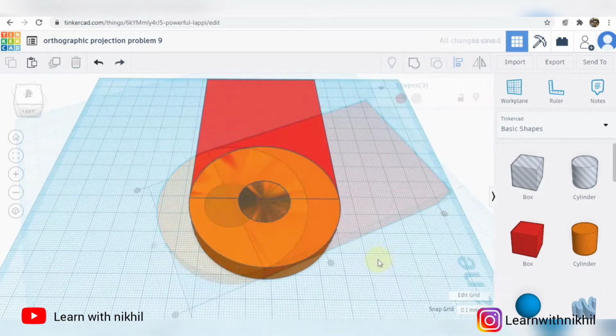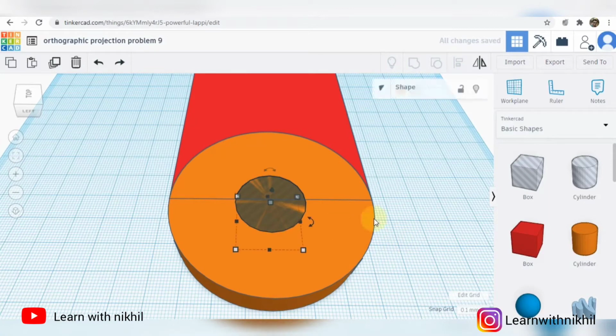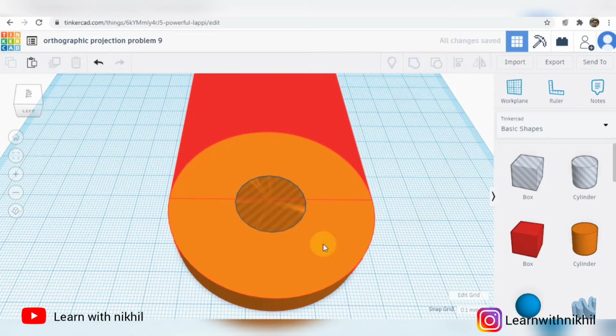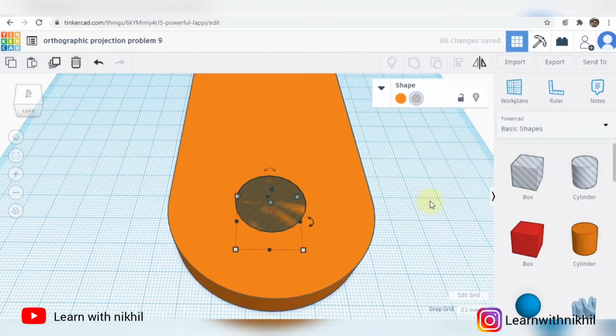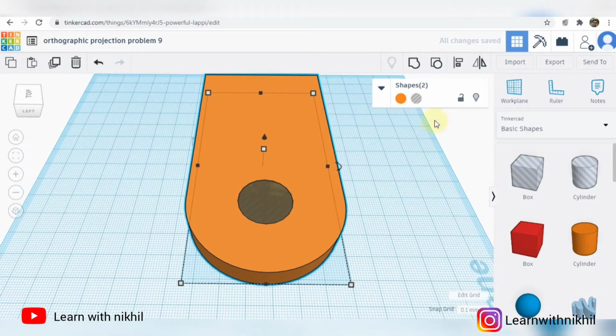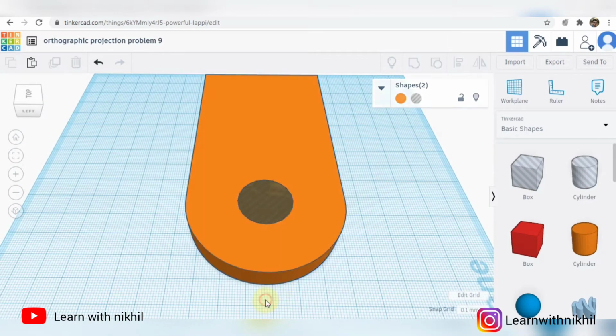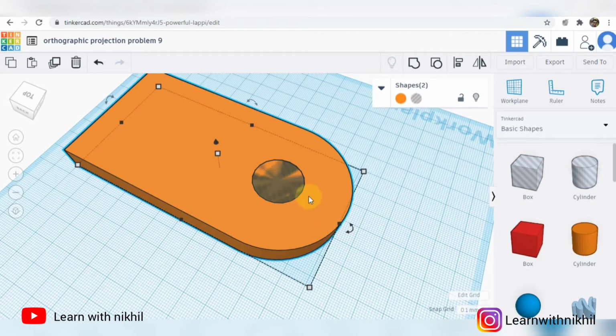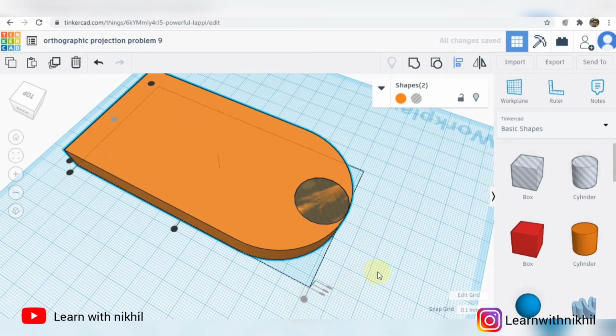Arrange this block in an easy manner. I'll select just the outer cylinder and the block. First group them, so that will be a single block. Now the center cylinder hole, I will align it at the center. So it will be much easier now.